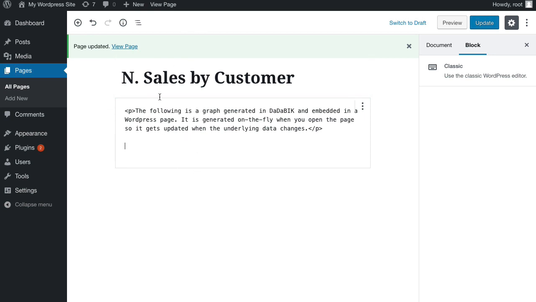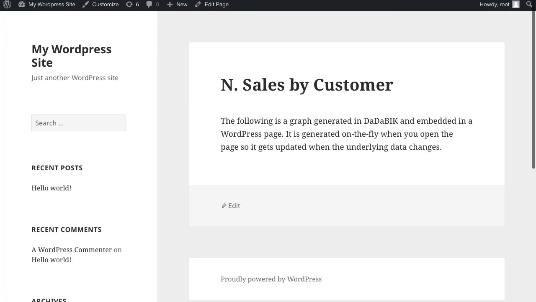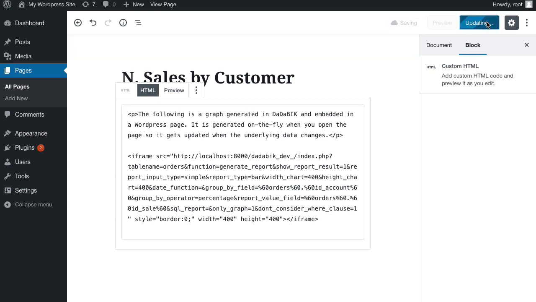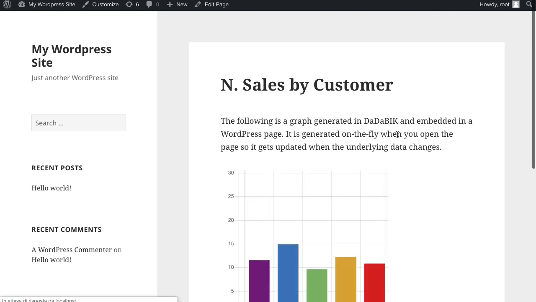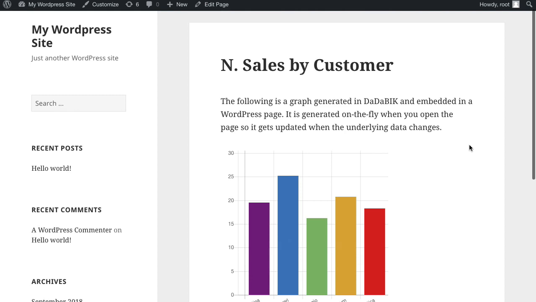built a number of sales by customer page on WordPress with some text to describe the content of the page. I just want to add the code here. So this is our page right now, just the title and some text. I'll add the code here, update, and here we go. We have the graph in our WordPress page.